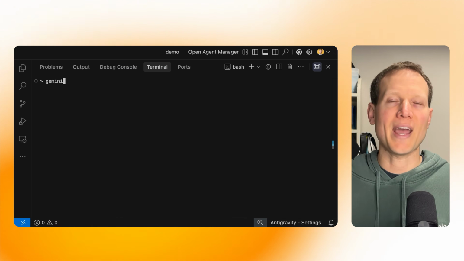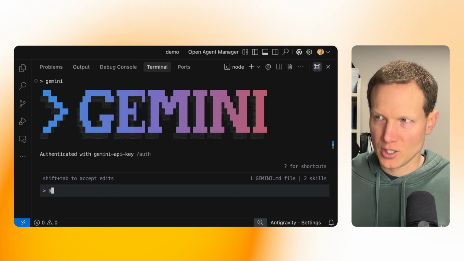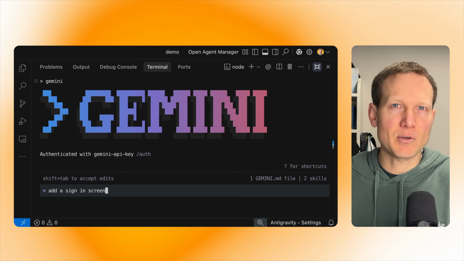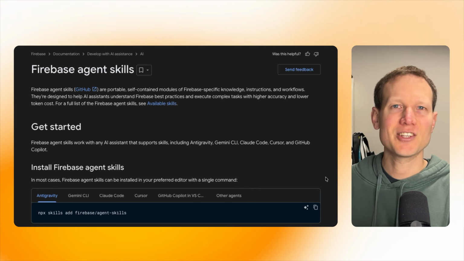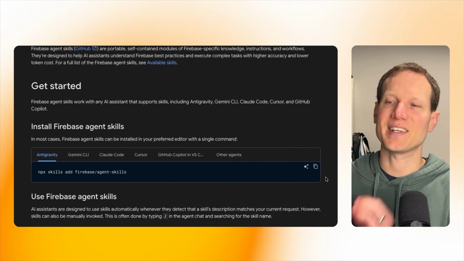When you ask Anti-Gravity, Gemini CLI, Claude Code, Cursor, or any other agent to add a sign-in screen to your application, the agent has to rely on its foundation model, or it has to burn tokens trying to read up on all of the documentation to try to get you that right answer. But what if your agent could get the right answer right away? We released agent skills for Firebase to do exactly that.